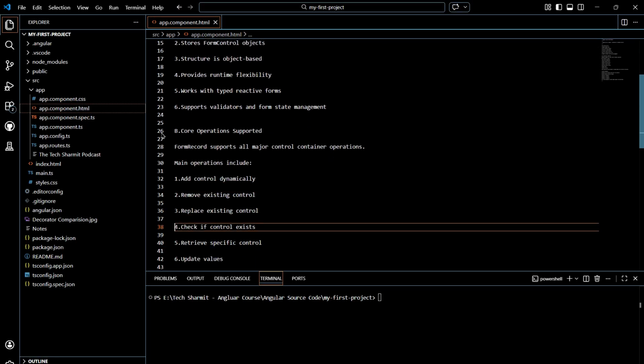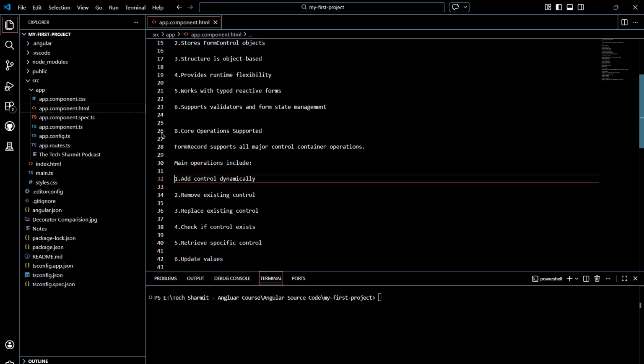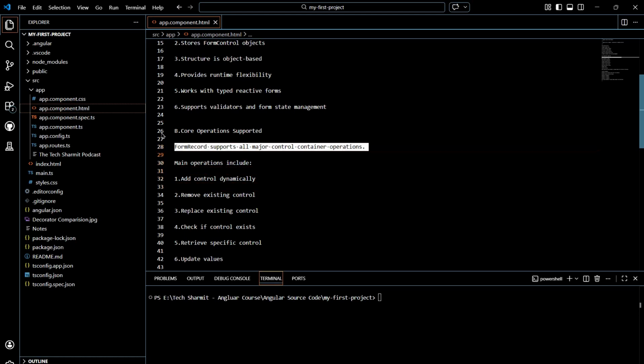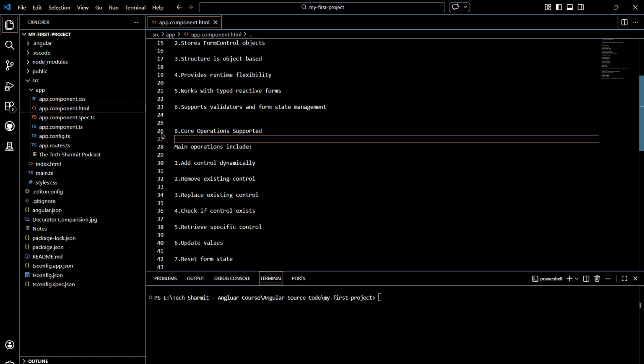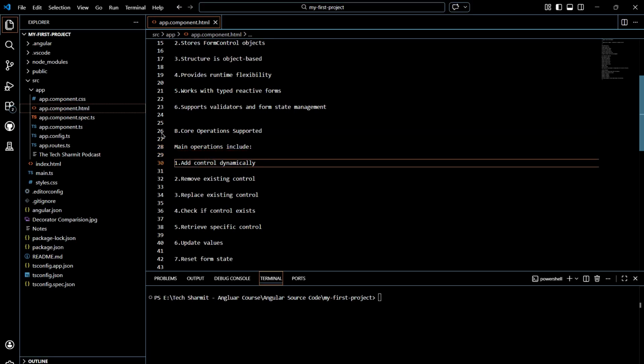Now we will move to the next very important topic, that is core operations supported by the form record. So what all operations are possible with the form record? Let's see one by one. The first thing is add control dynamically.